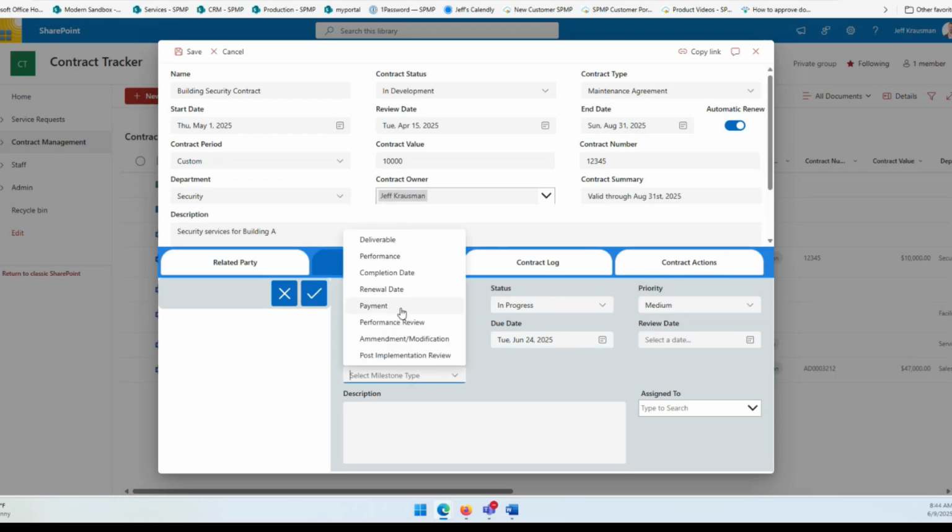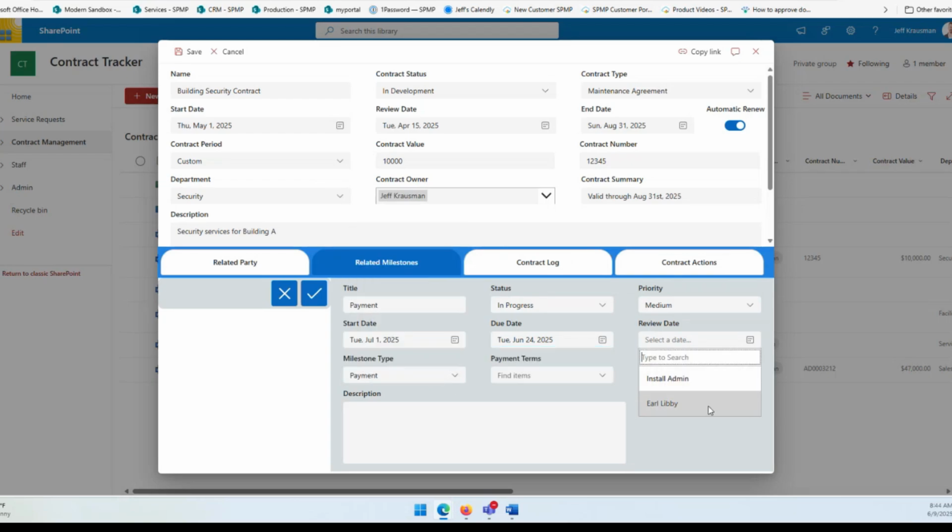If this is a payment, you can assign it to anybody that you would like for that milestone to be responsible for. So in this case, it may be your HR department and somebody in HR that they need to know that this has to be paid. You can save it here, and for review, you can edit it and or view it.